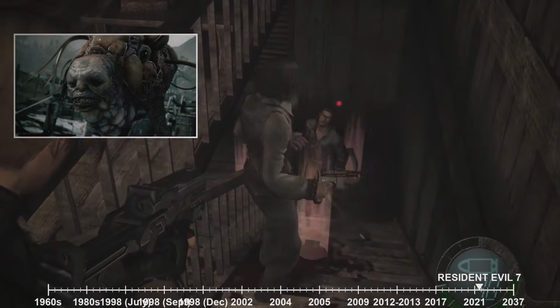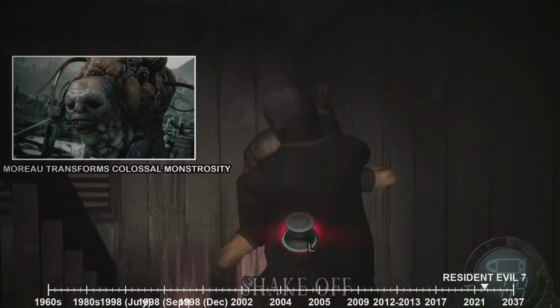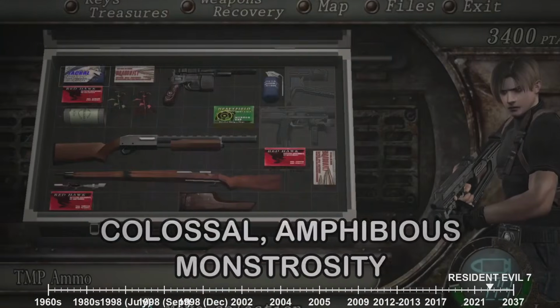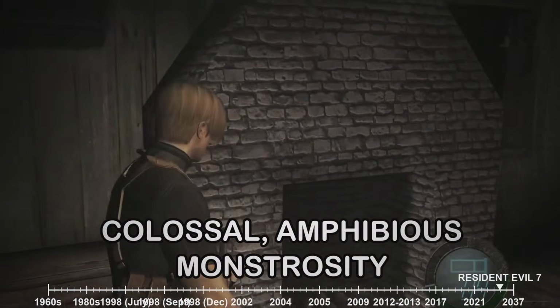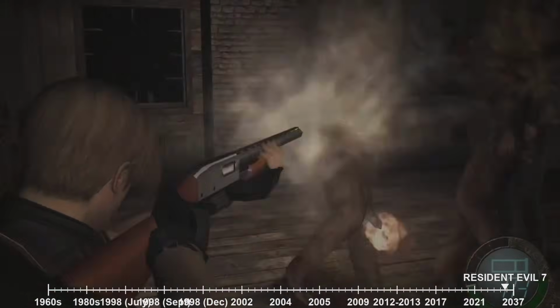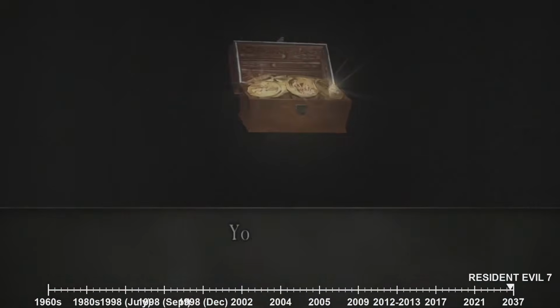Ethan eventually corners Moreau, who, in a desperate attempt to gain Miranda's favor, transforms into a truly colossal, amphibious monstrosity, a grotesque fusion of fish and human. Ethan engages in a desperate battle against this Leviathan, ultimately defeating Moreau and retrieving the third flask.